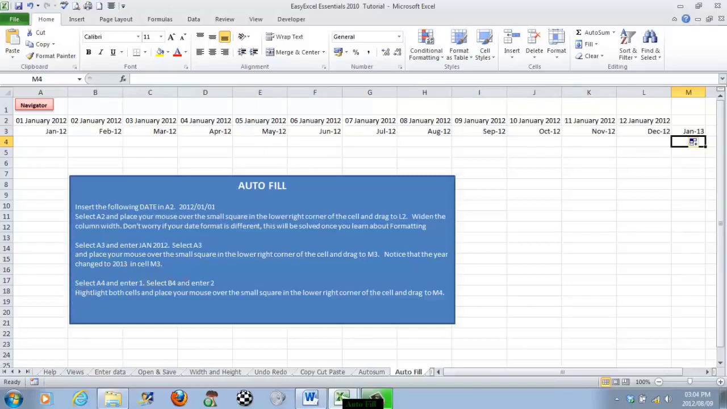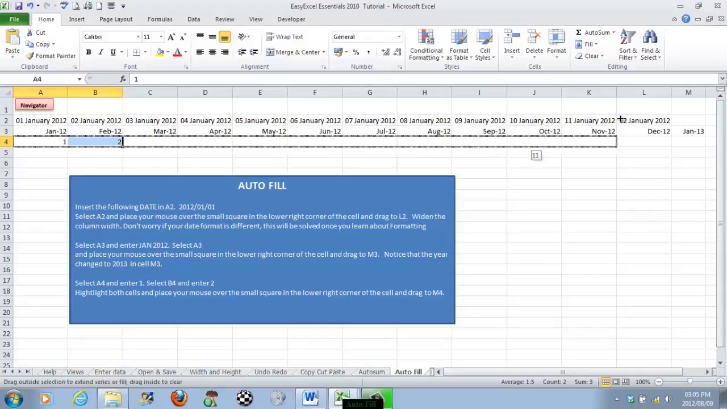Select A4, enter A1, and then at B4, enter A2, and if you highlight them both, Microsoft calculates the sequence between the two, which in this case is 1. So when you drag it, it would actually change to 3, 4, 5, etc. This would be a great feature and helps you a lot in Excel.